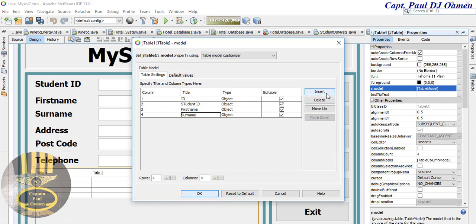Let's add more. I have surname there. We move surname up. Move this up. And this is going to be known as address. Yeah, we have address here. Postcode. There.